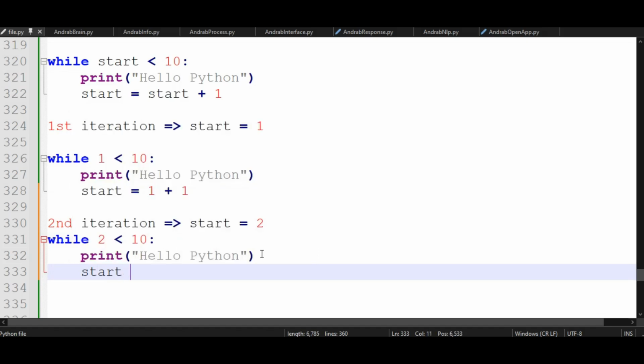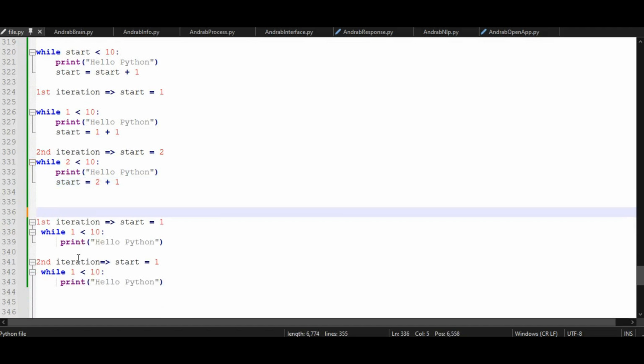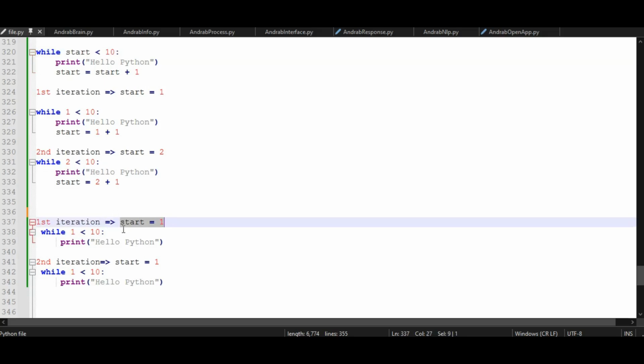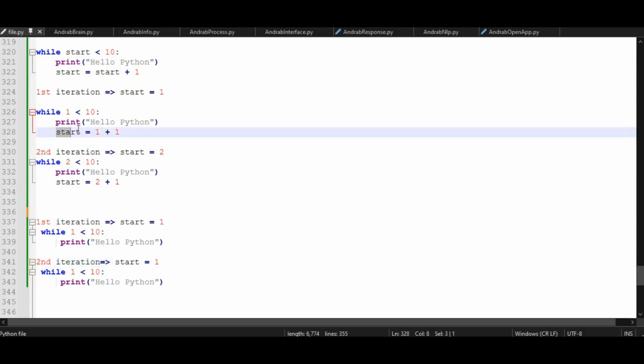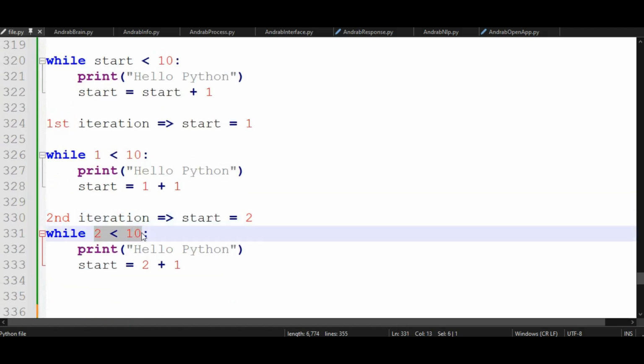And now start will be what? Start plus 1. Currently the start is 2 plus 1. So try to differentiate between those two things. Without the updation, if we don't update our variable, our condition never becomes false. This start less than 10 never becomes false because the start is always 1. Here start is 1. In the second iteration start is also 1. But using the update variable, my start becomes 2. My start is updating. So ultimately there will be a condition in which this condition becomes false.